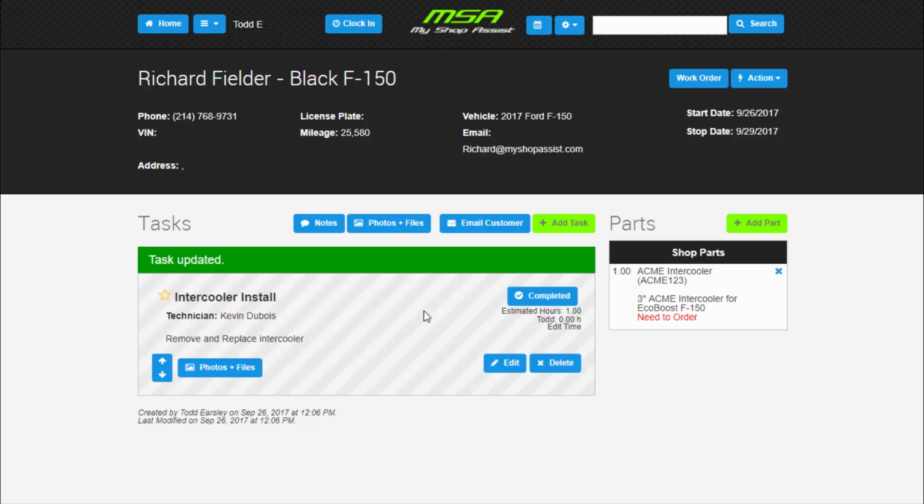So, now you can add in all the jobs with the tasks and parts for all the vehicles that are at your shop and begin tracking the work.